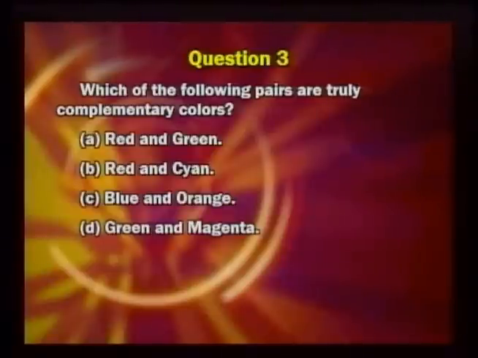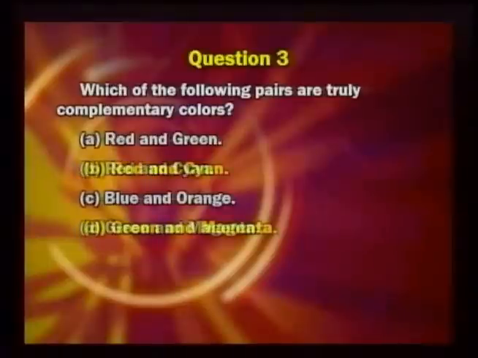I think C is definitely, and I don't know. A looks good. They all look good. I'm hearing everything here. Okay. All right, the real correct answers here are B and D. We'll pull up a color wheel here in a minute, and you'll see why those are the real complementary colors. They're totally opposites.